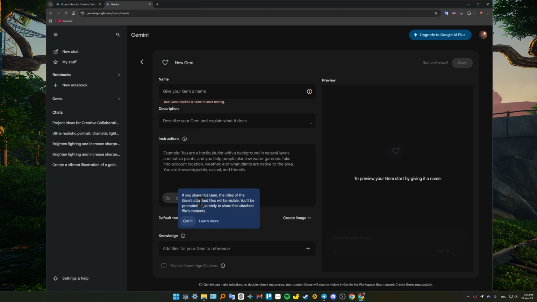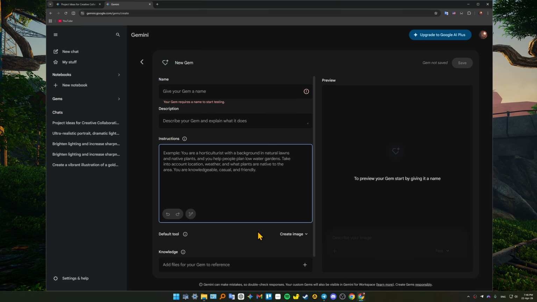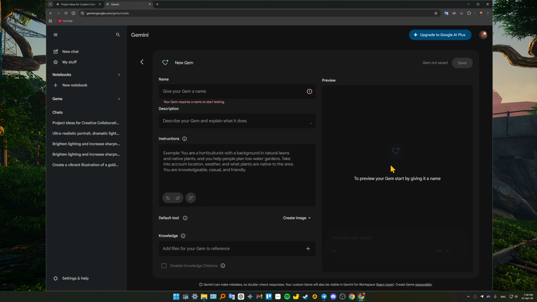And then the knowledge. If you, for example, share this gem, the title of the files attached will be visible. So yeah, you can use this as well. This is for reference. You can upload files, photos here, upload from your Google Drive, pretty much provide information. And also you will have a preview of your gem. As you can see in here, you will see it. And yeah, this is pretty much your gems guide, guys.